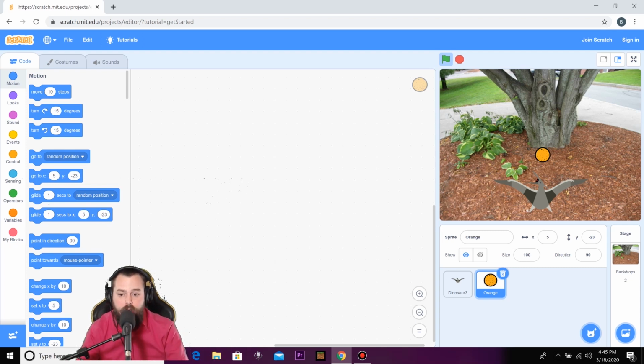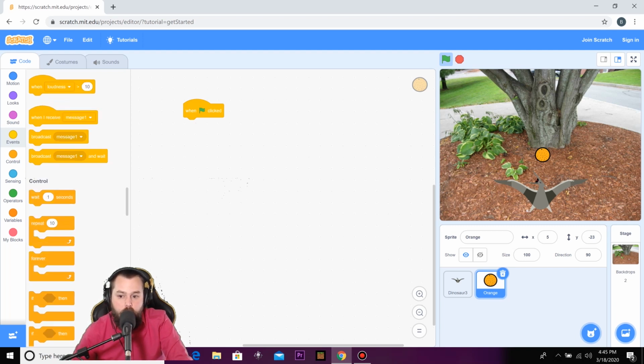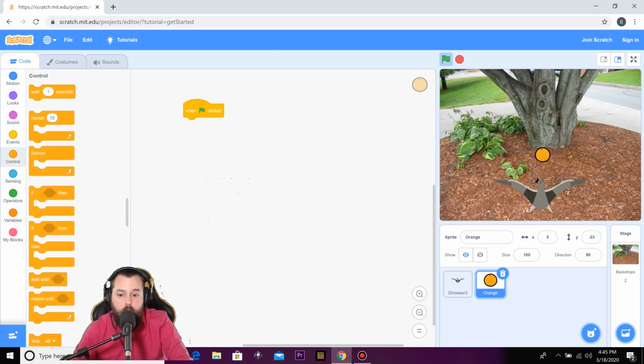We have the orange selected, and we're going to come over here. So when we click the green flag, pretty much everything we do is going to start with that green flag command, okay? So when we click the green flag, we want the orange to fall. And we want this to happen over and over forever. So we're going to use our forever loop block, okay?